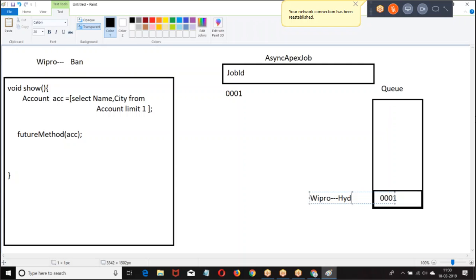Pass sObject as a parameter. Why? Because it may run immediately, or it may not run immediately. I hope you're good with this one. Clear? I hope you're clear with this, right?